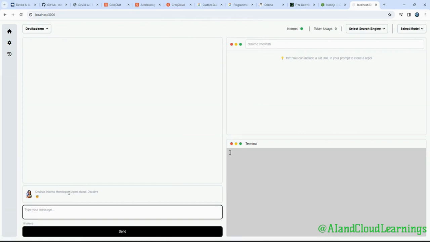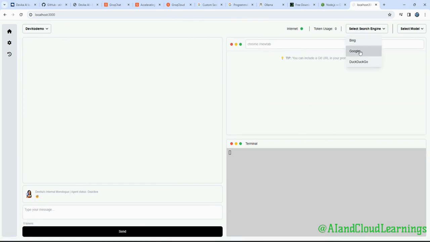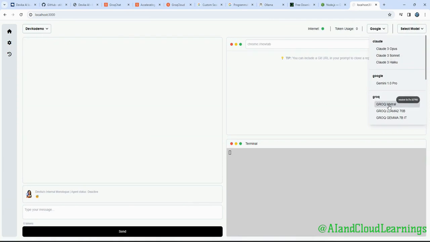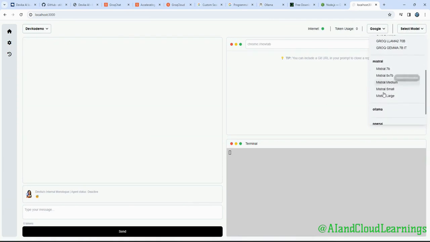I can give the prompt here, and it's going to give a response. However, I need to connect a search engine. Click on Google and the language model. There are multiple language models which are there already in this. For Ollama, it is not there because we did not install any model for that. Since we have added the Groq API key, I'm going with this Groq Mixtral.